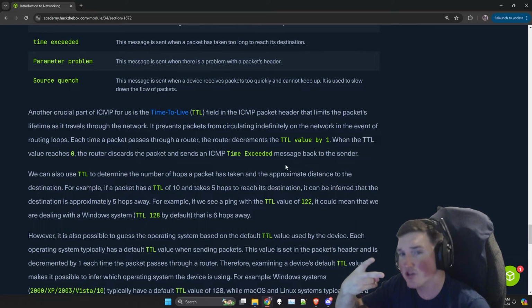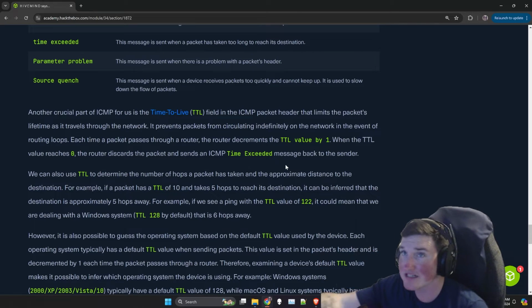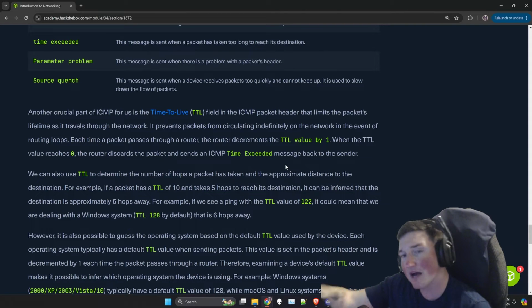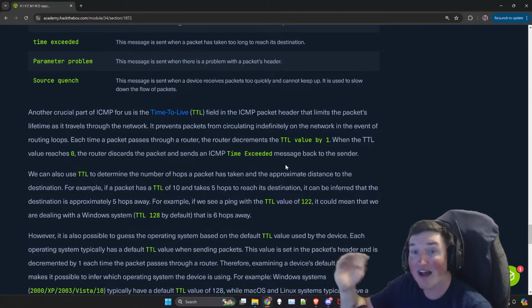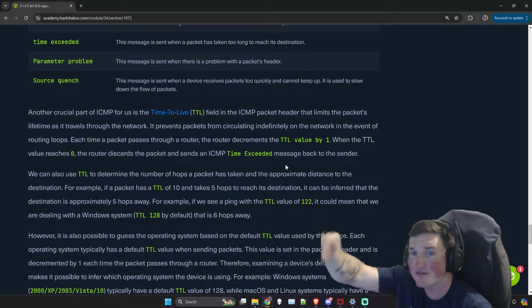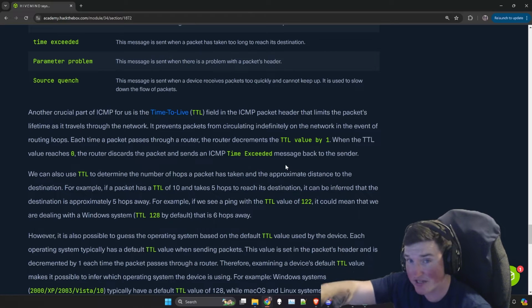So now let's add 2. Okay, now it's hopped twice and it still died. Now 3. It's hopped 3 times, it still died. 4. Hopped 4 times, still died. 5 came back with a response. That tells me I have to get through 5 things before I touch that server.